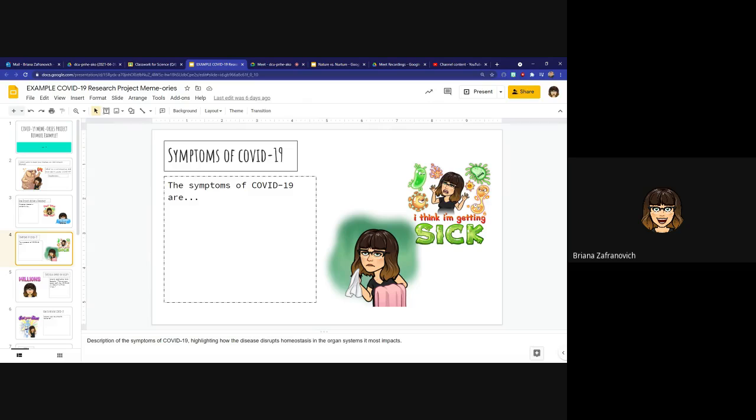systems it most impacts. So what are the symptoms of COVID-19? That's what you're giving me. How does it affect people? So right here, I have pictures of me being sick through my Bitmoji. So you're going to talk about how it affects your respiration, aka your breathing. People get flu-like symptoms. People are losing their sense of smell and taste. Those are all common symptoms of COVID-19. So you're going to give me that information.